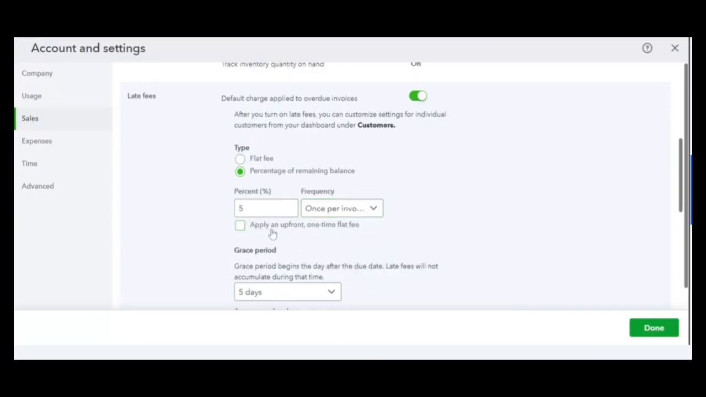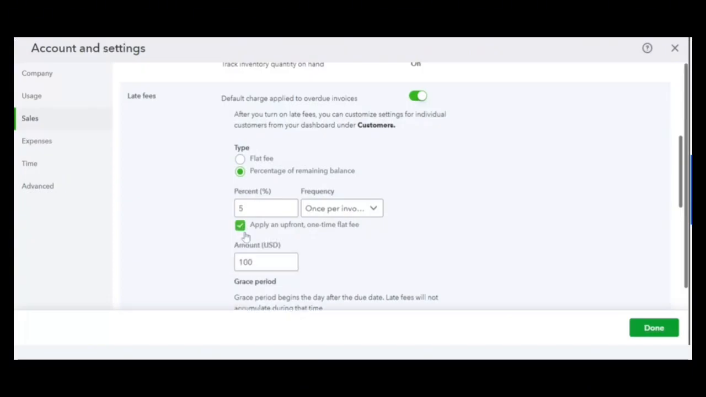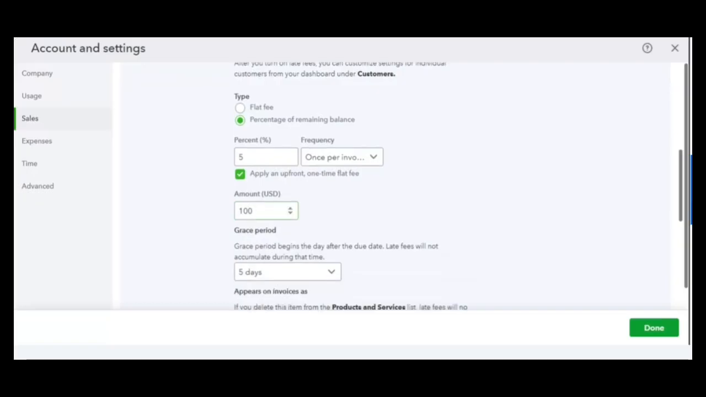So we have the option to apply an upfront one-time flat fee. Just as in the case of GRA, the upfront flat fee is 500. Then you have 10 cedis for every day of delay. So you can do the same here, and then you'll be automated.